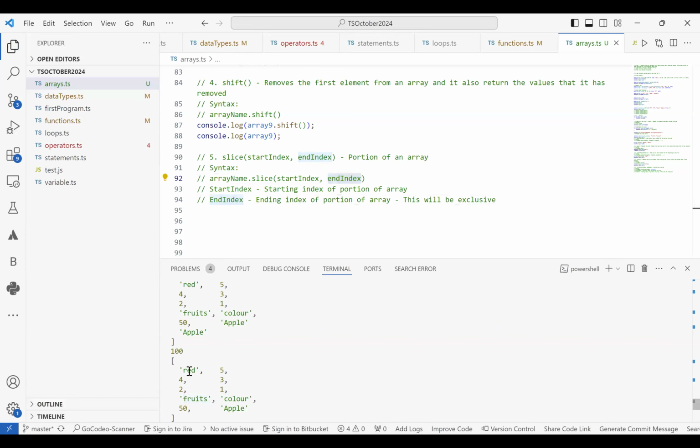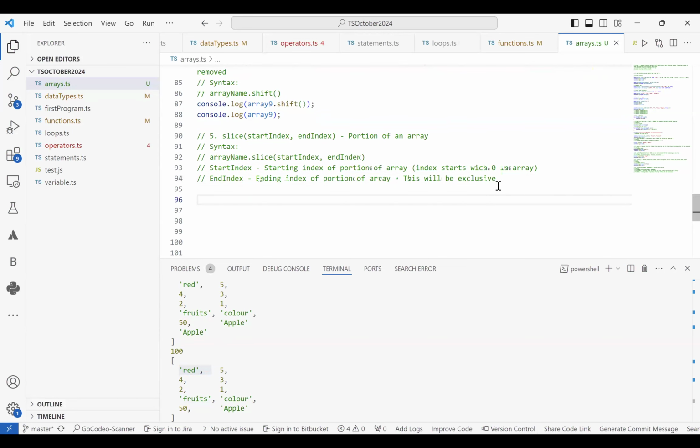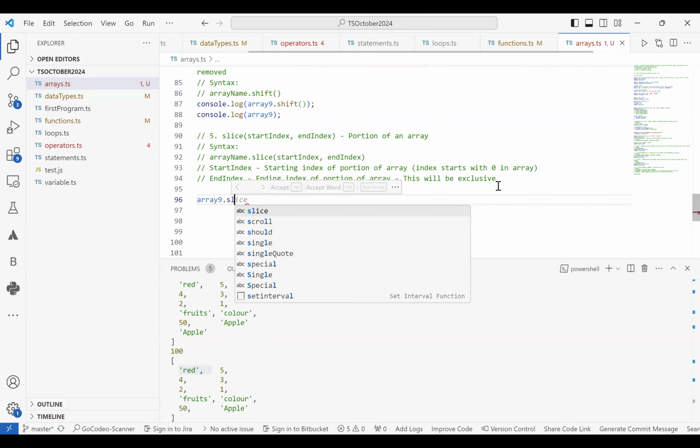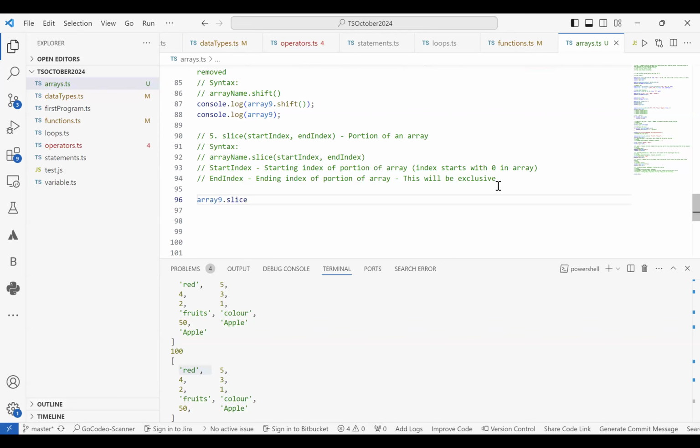For example, let's say we have red at the 0th index. We know that this is the 0th index. Index in an array starts with 0, right? So whenever we try to use slice, let's say we have the latest one, which is array9 dot slice. Here we have to use a start index and end index. We can directly place it, let's say 0 to 3.